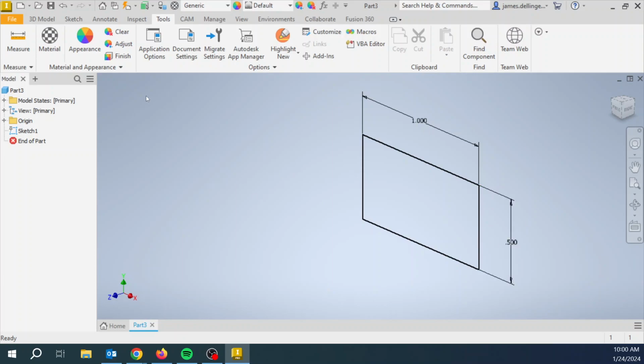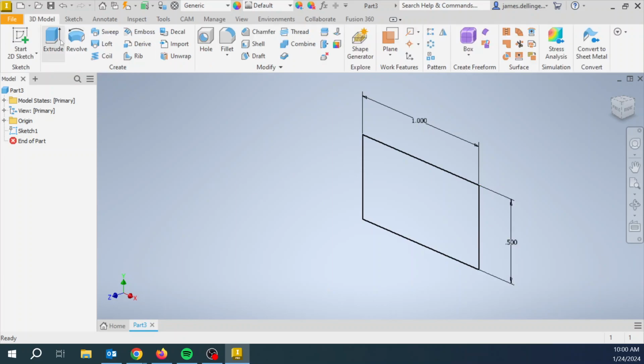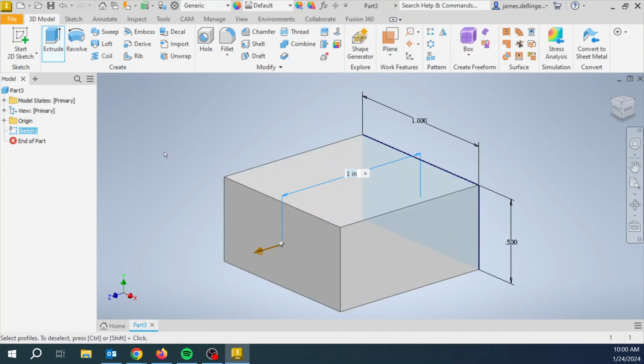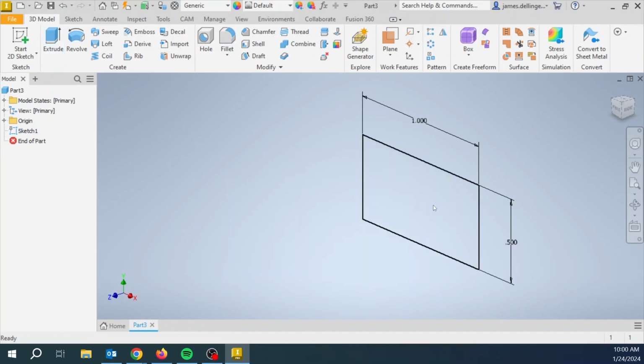Okay, but now I've got a sketch. I'm going to go back to 3D model, and I'm going to extrude it. When you go to extrude, if you've only got a sketch there, and that sketch has an inside and an outside, meaning this is a closed shape with no opening in it, so this box has an inside and this box has an outside.